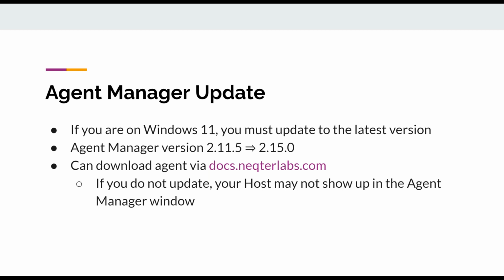So Windows 11, everyone that is moving to it, there are some things that change with it and how the previous version of the agent, the 2.11.5 version of the agent, was interacting with Windows 11. Sometimes it wouldn't install services properly, which would cause the host, whatever that Windows 11 host was, to not show up in the agent manager window. So not communicating properly with your NeQter. So please update to the latest version.